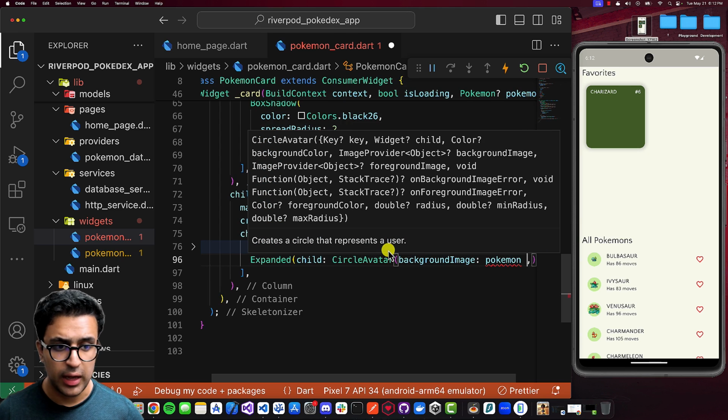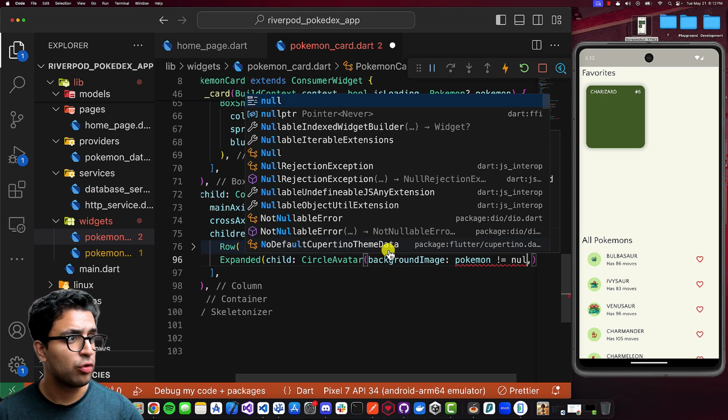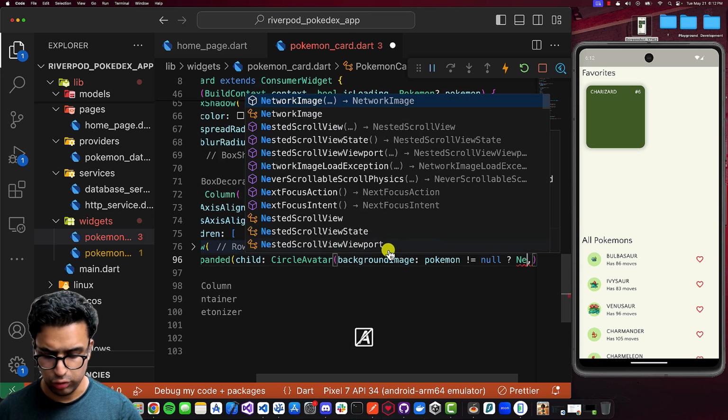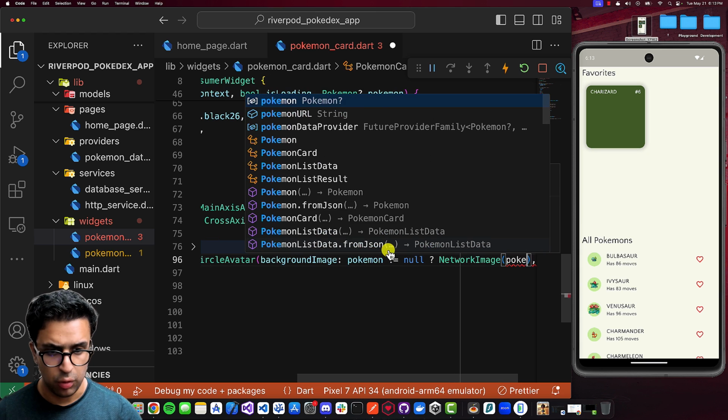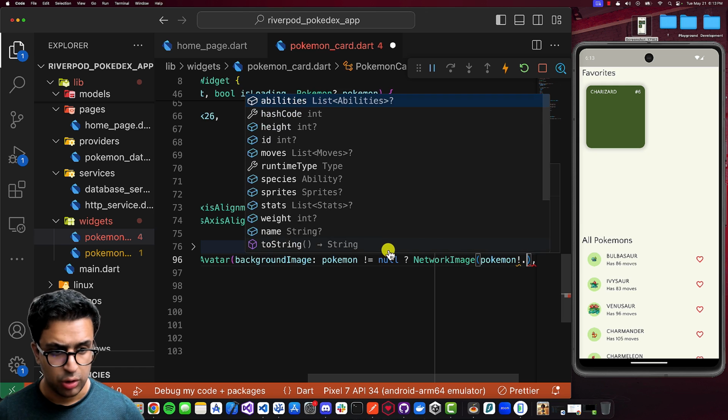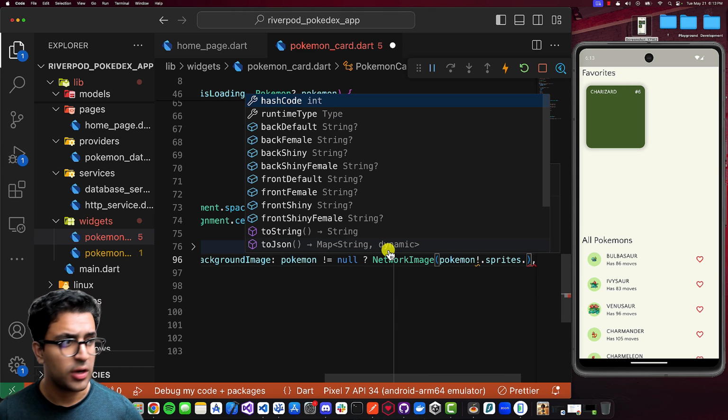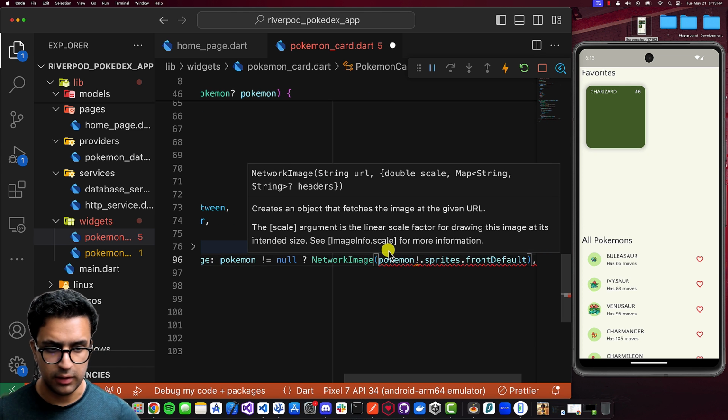If we have a Pokemon, then what I'm going to do is say that it's going to be equal to NetworkImage. And then the URL here is going to be Pokemon.sprites, and then we can do frontDefault, I believe. There we go.